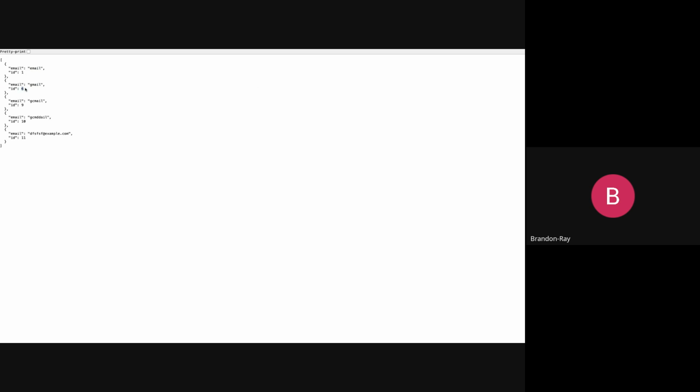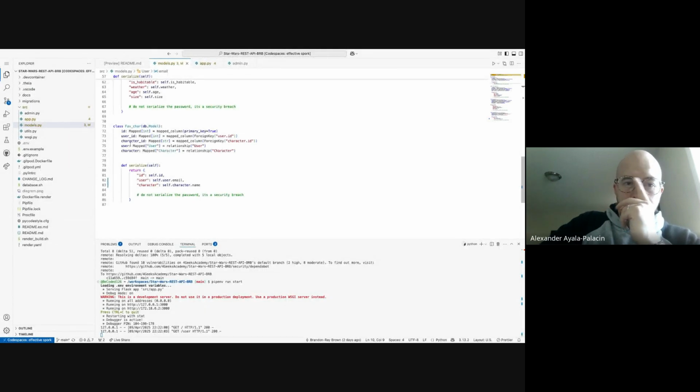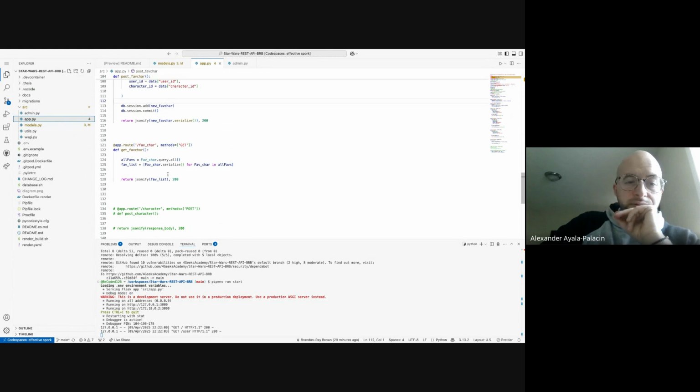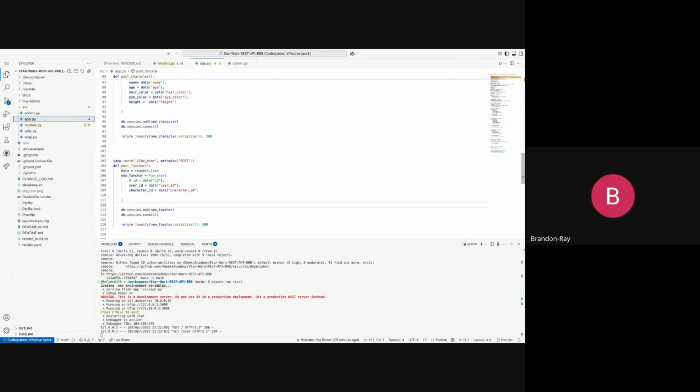I guess I'm not understanding. It pulled ID 6, though, right? No, ID 1. So go to your code. Copy all this array, and then go to your endpoint, the post for the favorite character. Like in your code, I mean. My bad. Okay. Right here.